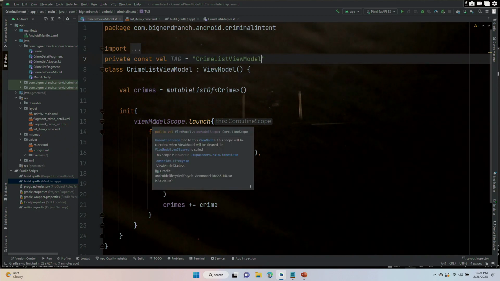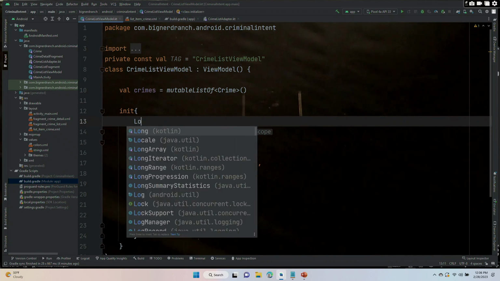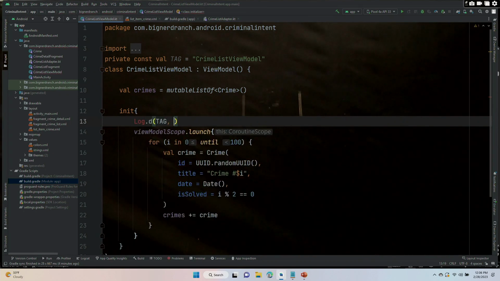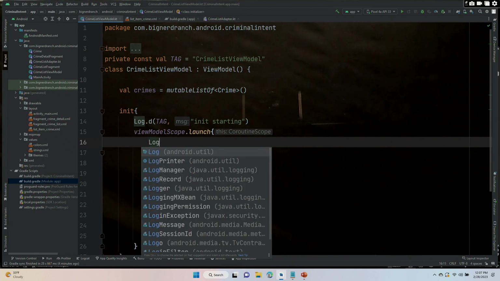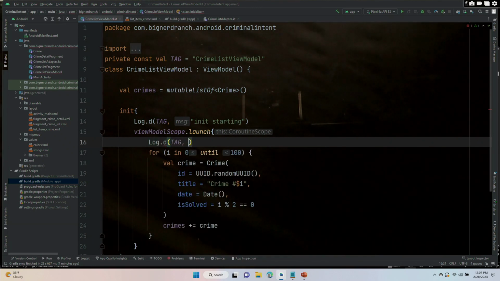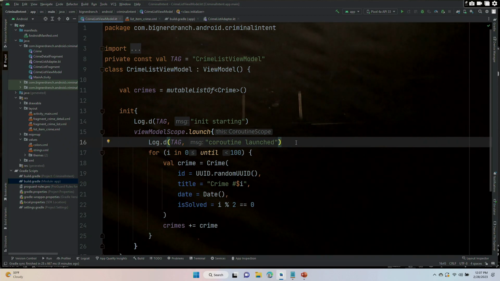And right above where we started our view model scope, let's log that we are starting the init. Log.d, TAG, and then the message "init starting". And import this Log. And then after the coroutine has launched, let's log again, Log.d, the tag and the message is "coroutine has launched". Guess it likes double quotes, not single quotes. Okay. And then we will put in our delay.